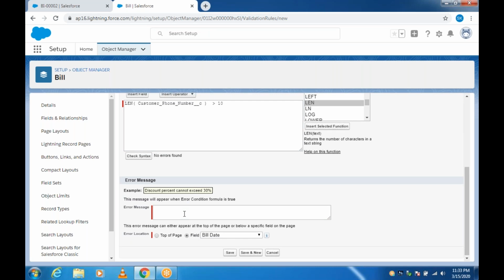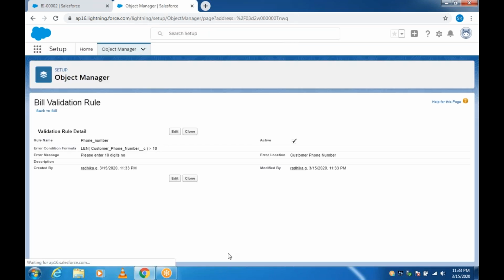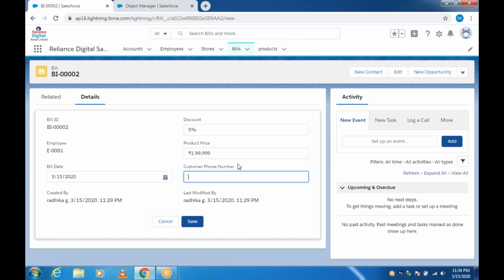So I need to write one more formula here, right? On the field, if we enter more than 10 digits, an error will pop up below like: please enter 10 digits number. And I want to throw another message for phone number, if we try to enter more than 10 digits. Let's see. Now let's edit the record.